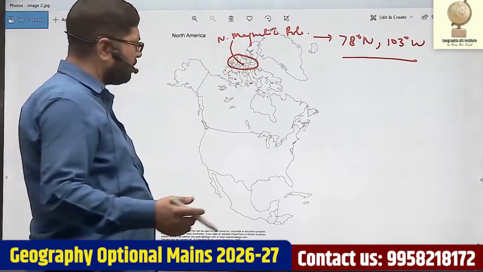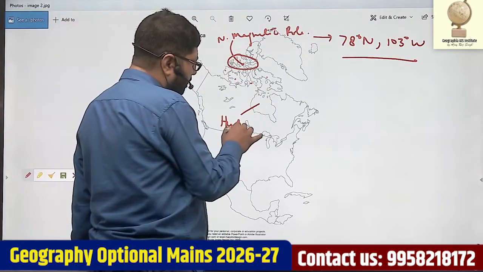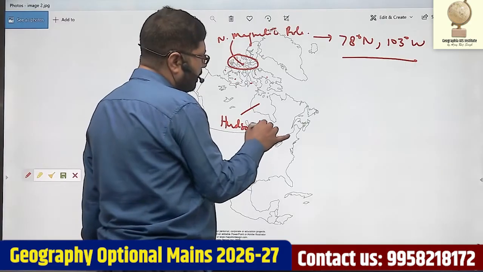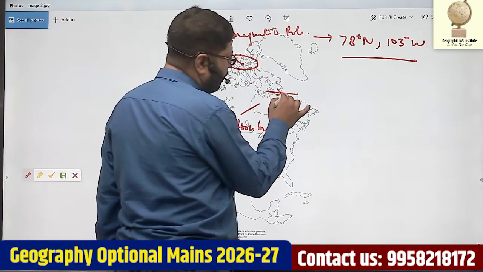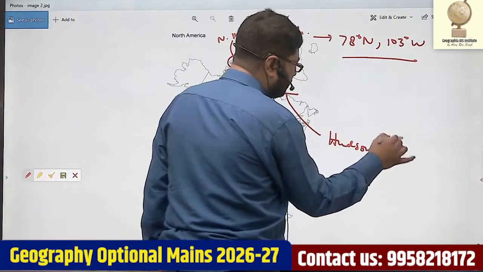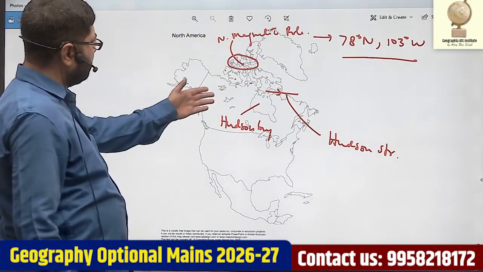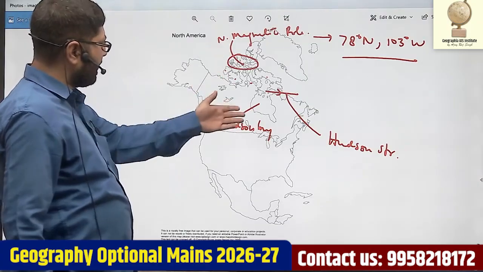Ellesmere Island is important. And then this is Hudson Bay, which is connected to the Labrador Sea by way of Hudson Strait. So this is all about the surrounding islands.